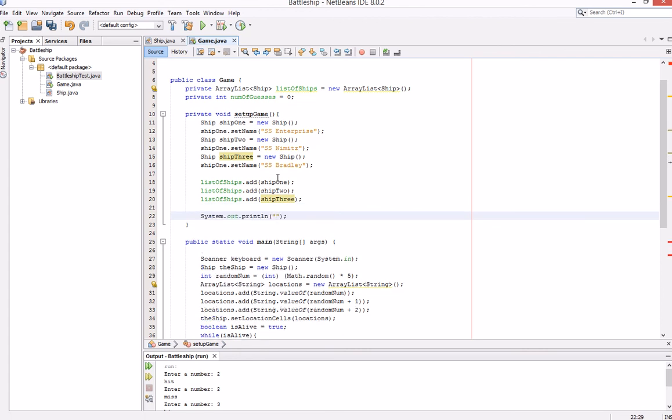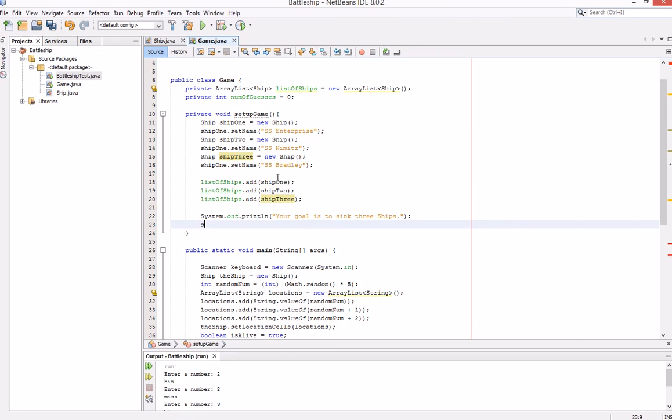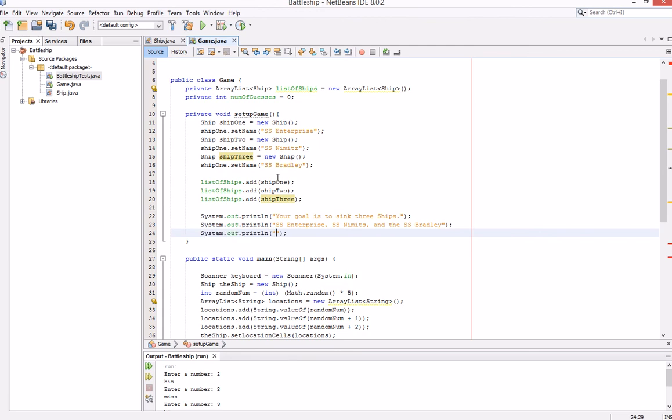I need to print out some instructions that say, "Your goal is to sink three ships." If I want, I can go ahead and give them the names: the SS Enterprise, the SS Nimitz, and the SS Bradley. And then the last thing I'll print out is, "Try to sink them in the fewest guesses."